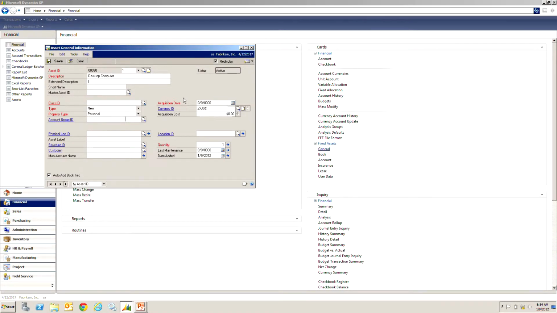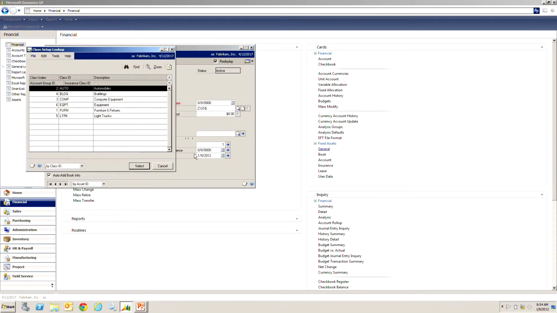And I can put in an extended description if I want to. But let's go down to the class ID. What I've done in my system is I've set up separate class IDs for different types of property. You can take a look at those here. I'm going to select computer equipment.